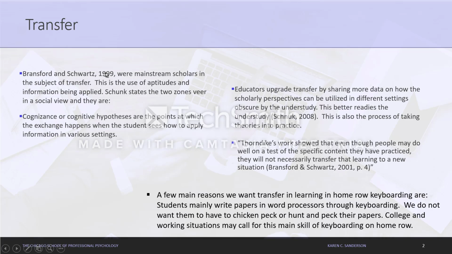Bransford and Schwartz in 1999 were mainstream scholars in the subject of transfer. This is the use of aptitudes and information being applied. Schunk states the two views in social cognitive theory are cognition or cognitive hypothesis, and they are points at which the exchange happens, when the student sees how to apply information in various settings.